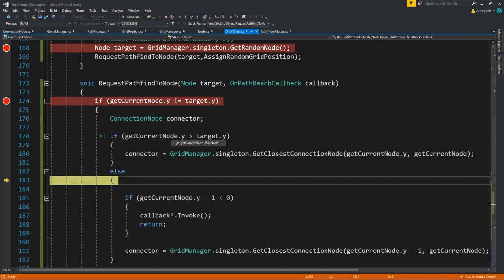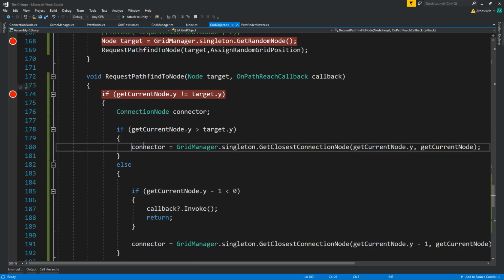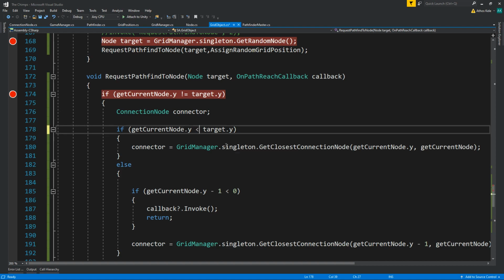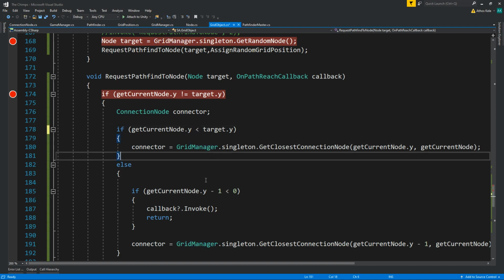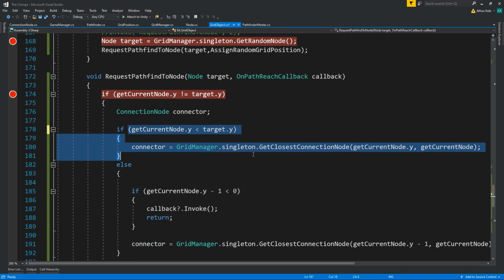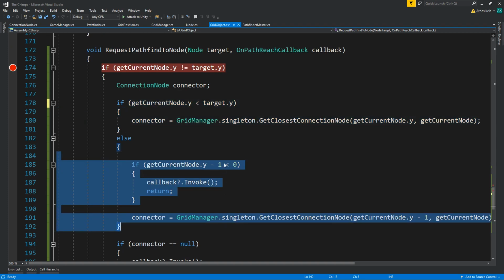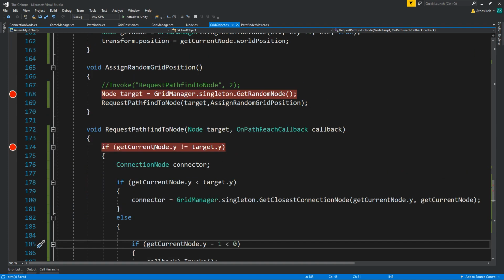The current node is higher than the target Y. What? Our current node is 0. Oops. Yeah, that's the opposite way. We actually want to do this like that. So we're going up, and this we're going down.